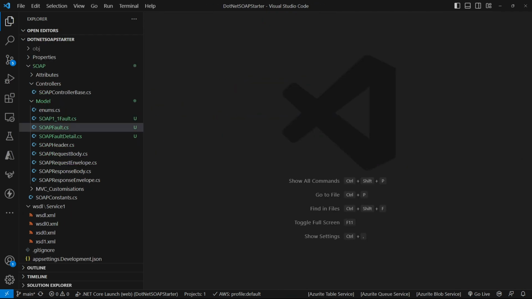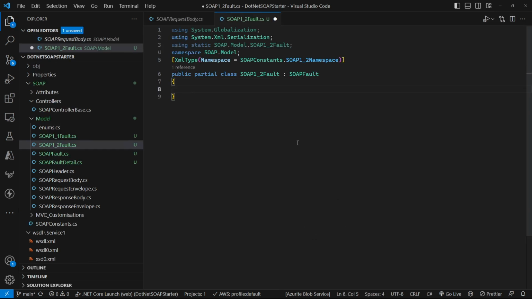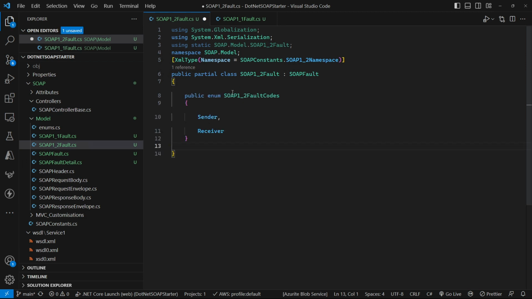Now let's go and create a SOAP 1.2 fault. That gives us the basics of a SOAP 1.2 fault, and it is in the SOAP 1.2 namespace. So like we did with our SOAP 1.1, let's create our SOAP 1.2 fault codes, which in this case are now sender and receiver rather than client and server.